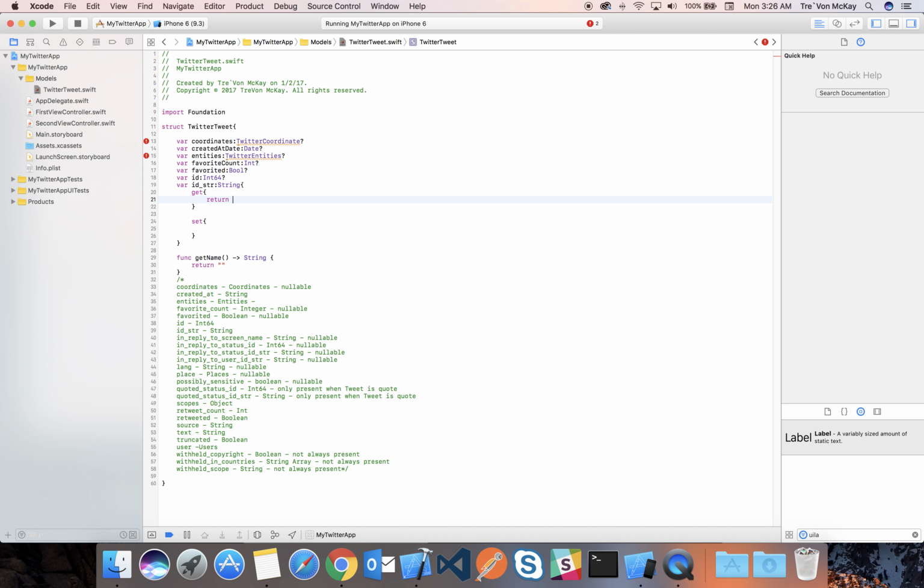Nope, not for that. Can I do this? Let's cast it. Okay, so it's nullable, or it's optional. So before we do that, let's do this. ID string needs to be optional as well.